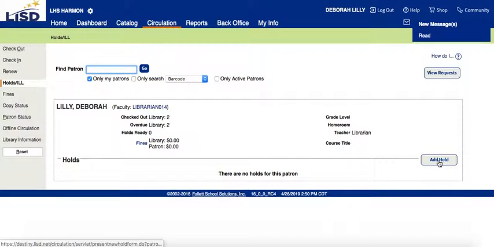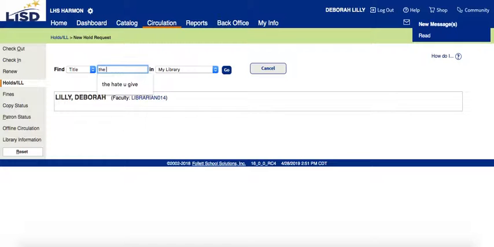Now, if we want to add a hold to them, we'll click on Add Hold, and we'll type in the title of the book they want. And we can search that in the other libraries in our district, or we can keep it to our library. Typically, we keep our holds this way to our library, and we use email for our interlibrary loans. That way it's a little bit easier to track and to get a response.